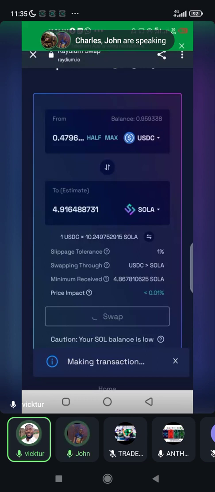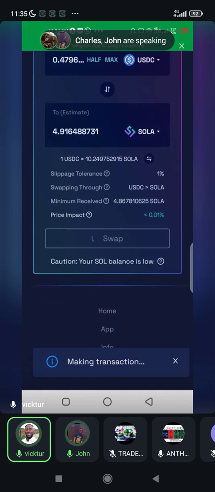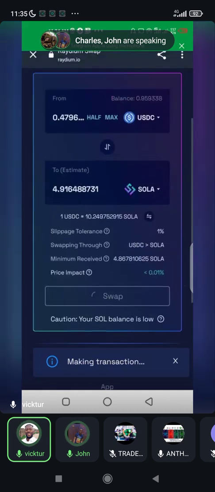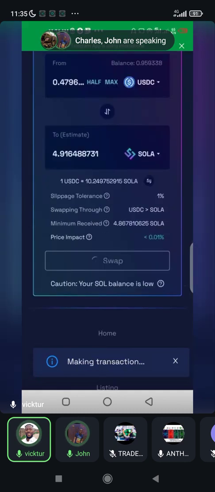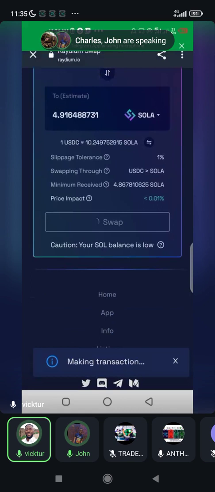It's taking time. Okay, it said your SOL balance is low. Hope you are seeing it, because you will have to have some SOL for the transaction fee. Okay, say you're seeing it now. The SOL charge is less than a penny. I think it's around a penny or so. That's the charge.